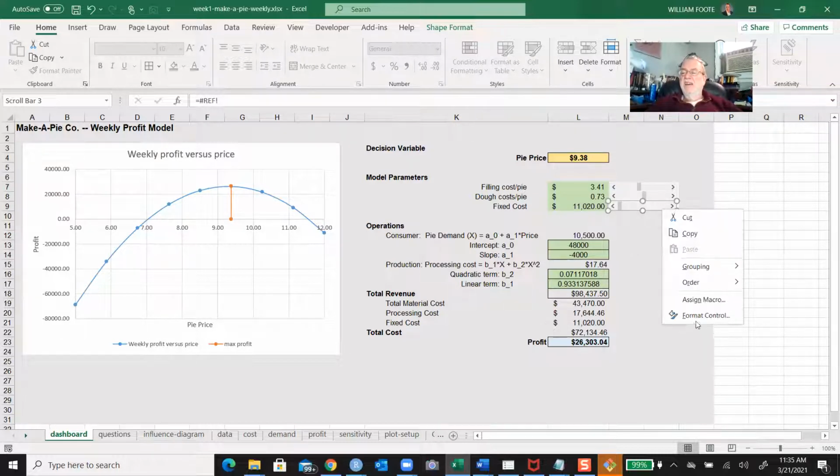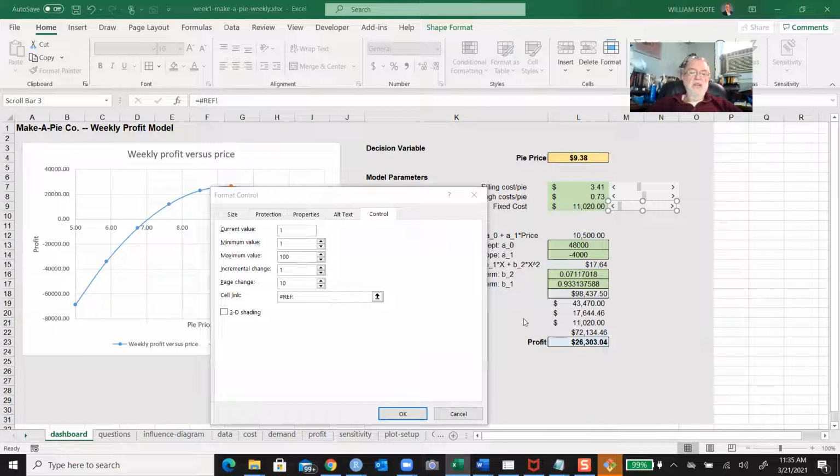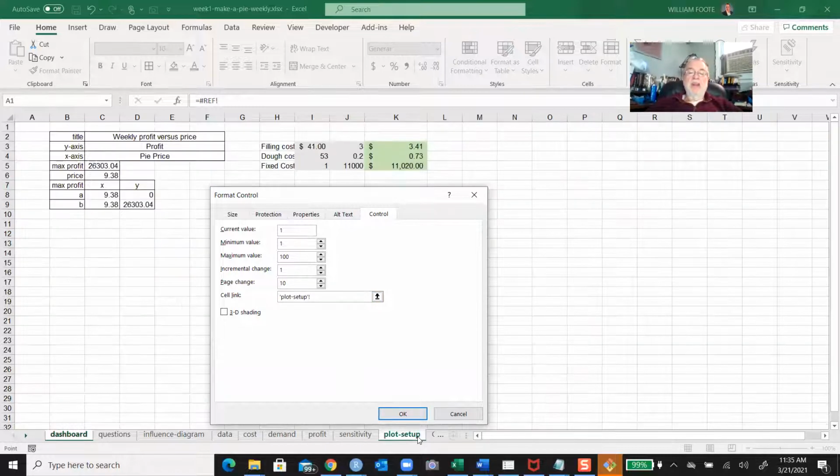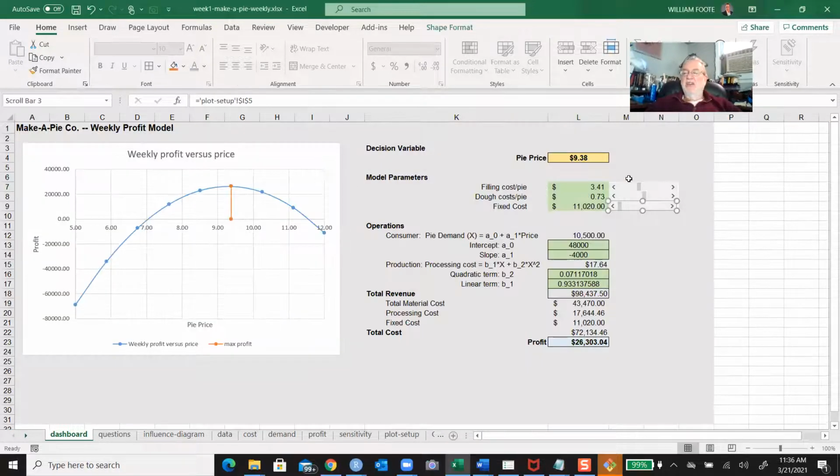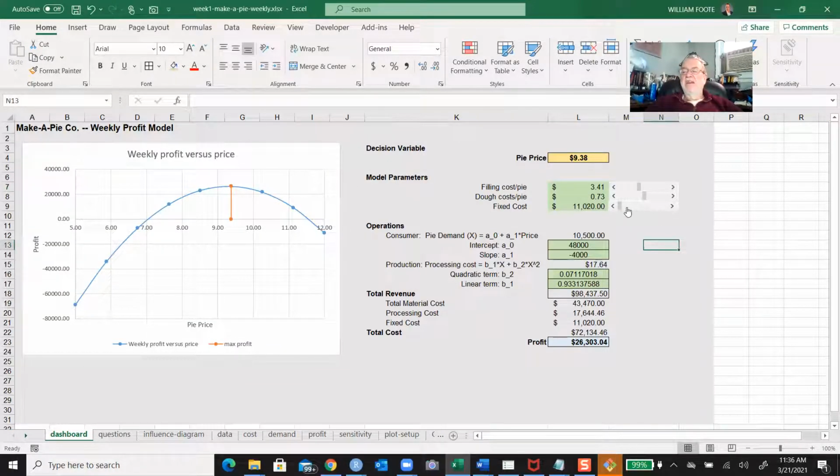So back to format control, and sure enough, there was a ref problem I did not fix. So many things to remember. Back to plot setup. And not that one, but this one. Now this should be operative. There we go. It is operative. Excellent. I am glad that is done.